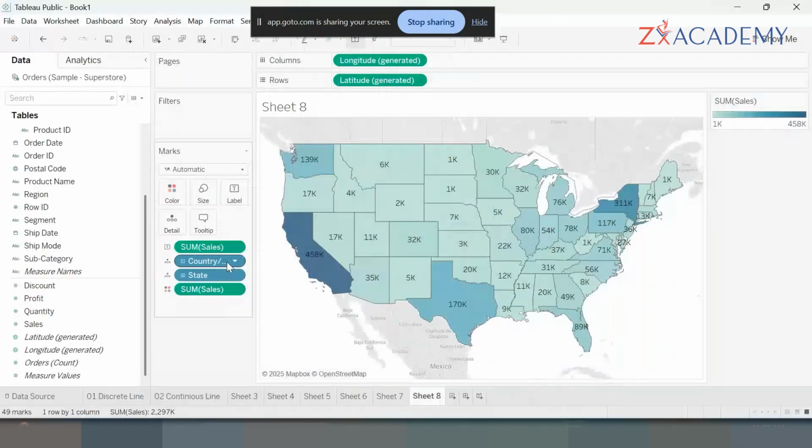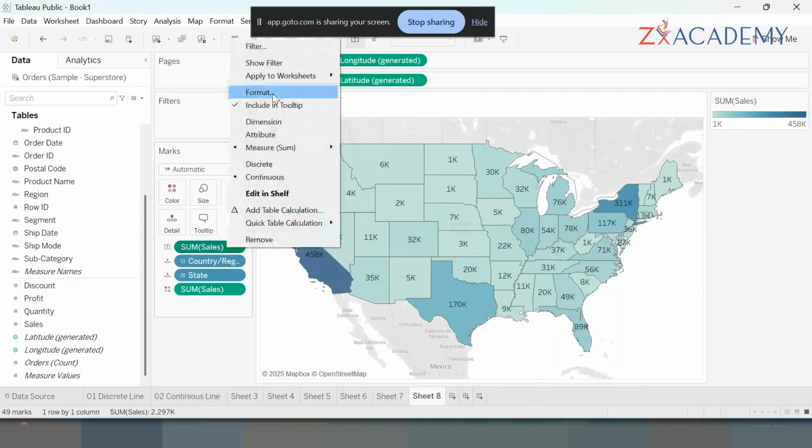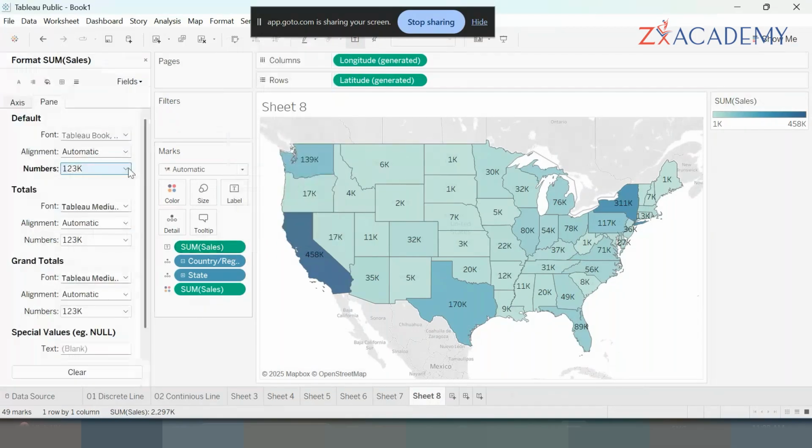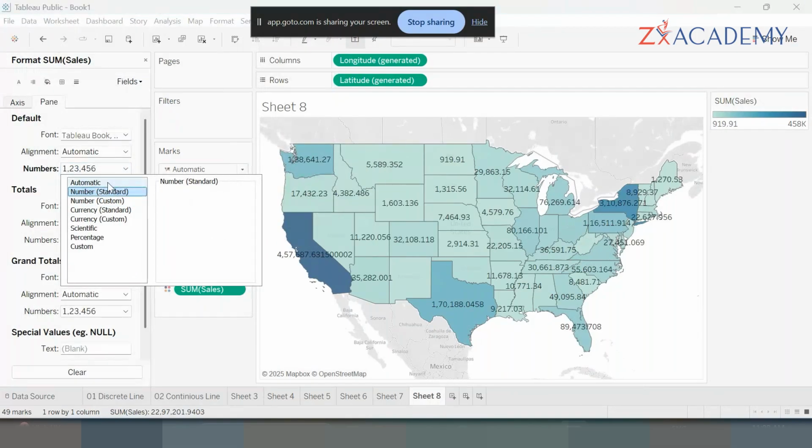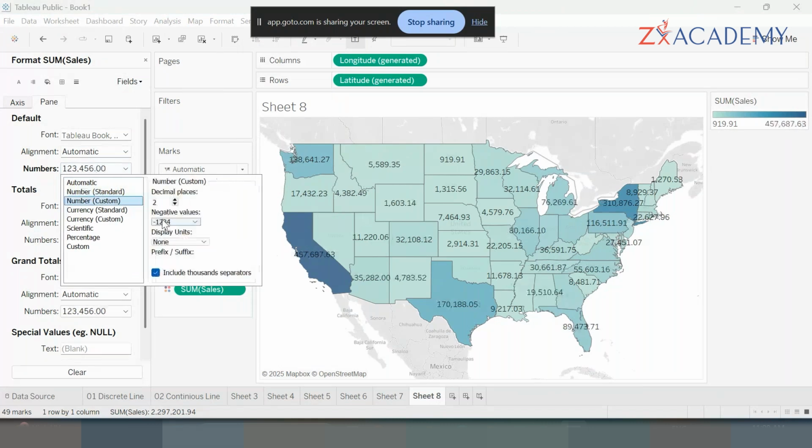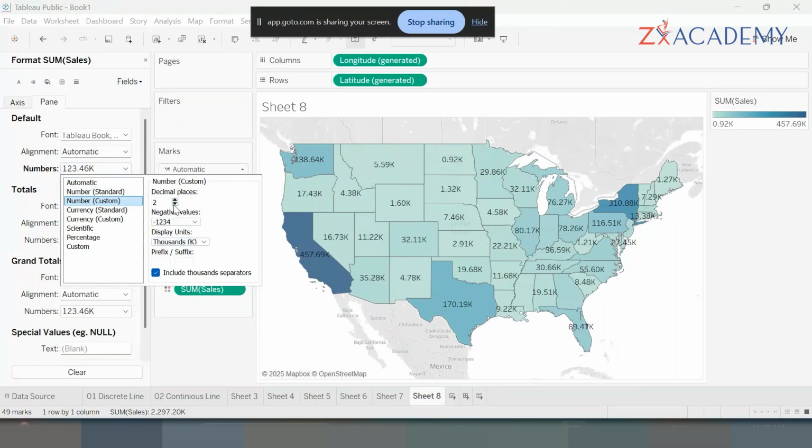Just right click on this sum of sales. You have a format option here. Under the format, I set the number format; standard format and custom format are there. There I set the display unit. I want to display in thousands without the decimal places.